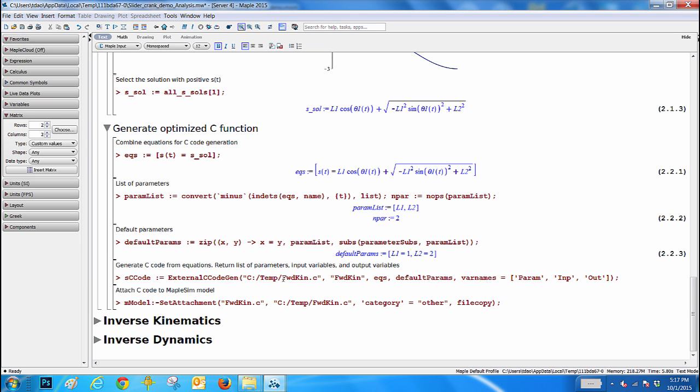So I'm going to call it fwdkin.c, and I need to define the name for the procedure, and then you can pass in the equations that I want to get the C code for, as well as the list of default parameters. I want to store the input parameters and the output in separate vectors that I call param, inp, and out, which stands for parameters, input, and output. So I'm going to execute this command.